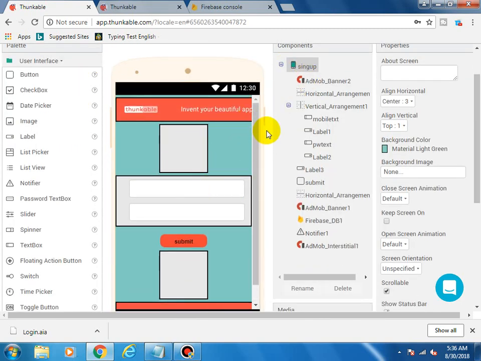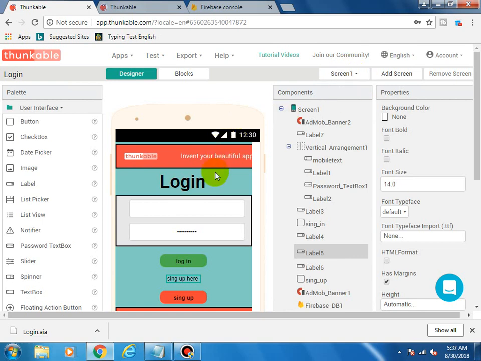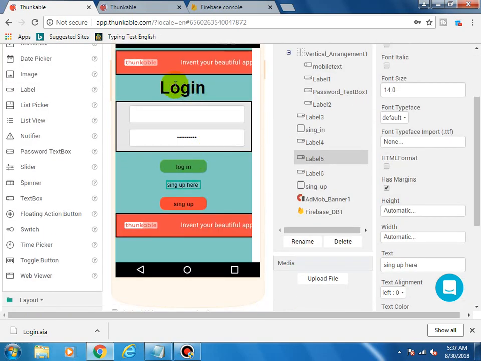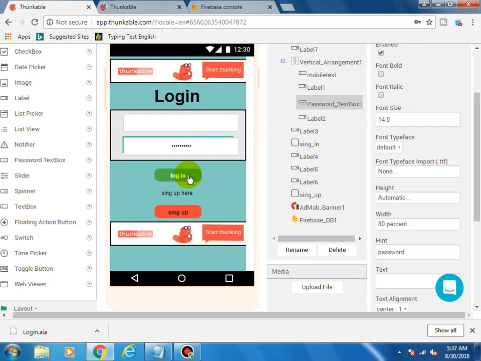And as you can see, here is the layout of the app. This is a sign up screen. We are going on screen 1, and here you can see the label as login, and here is the text box and password. Here is login and sign up here. So first you have to do that.